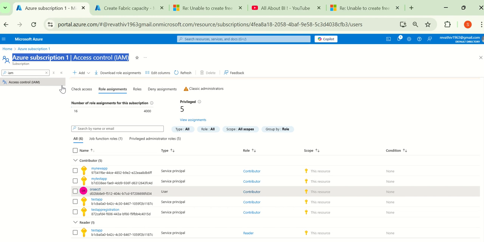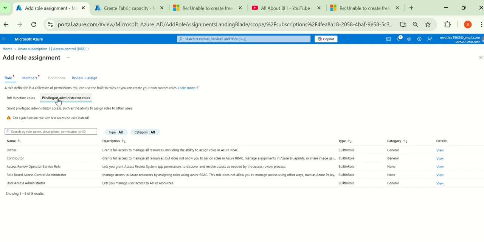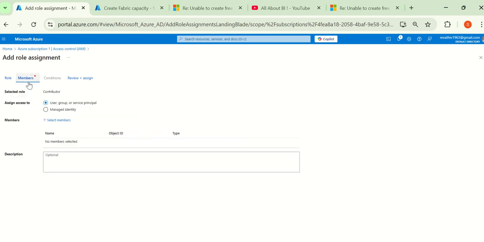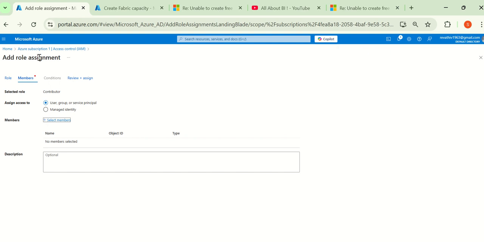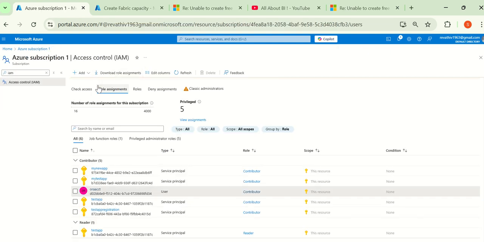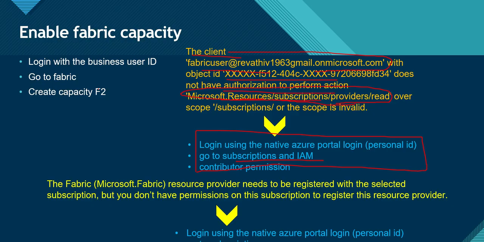Alright, so how do you do that? I will click on add, then add role assignment. In here I chose privileged administrator roles and then clicked on contributor, and then I went to members, and I searched for the username here. So I chose it and then clicked select. This way I provided contributor access to the new user for my subscription. Then after you do this and refresh or wait for a while, this particular error will be gone.